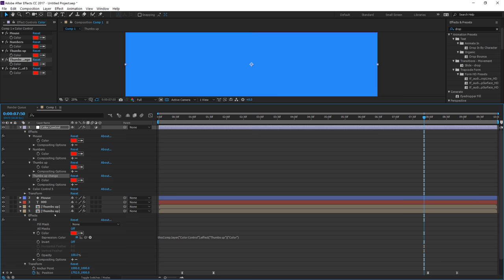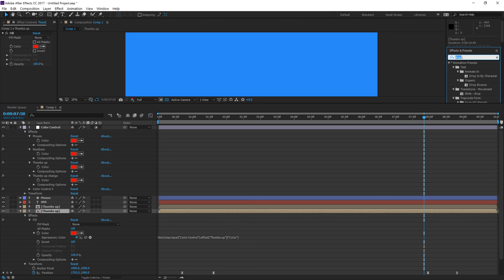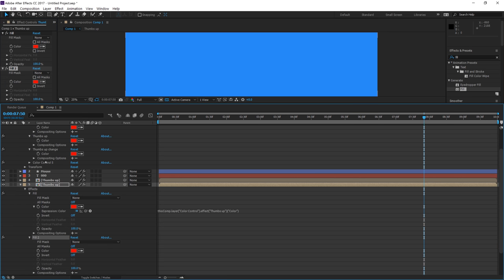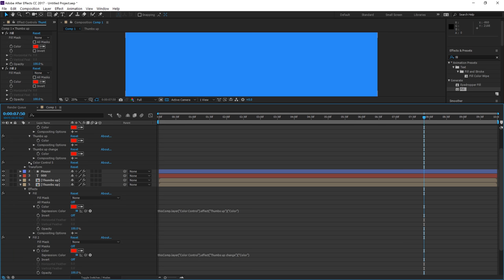So what we'll do is take the thumbs up again. We'll drag another fill onto it because we need to assign a new fill to that. Not dot fill, in effects and presets. Drop a new fill onto this. Fill 2. And assign this to the thumbs up change color. Alt click this or command click if you're on a Mac. That'll be that color. And then color 5 is our thumbs down.